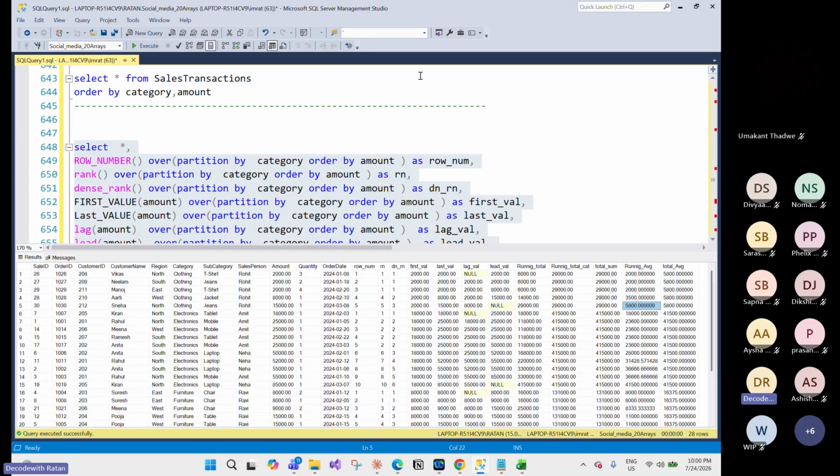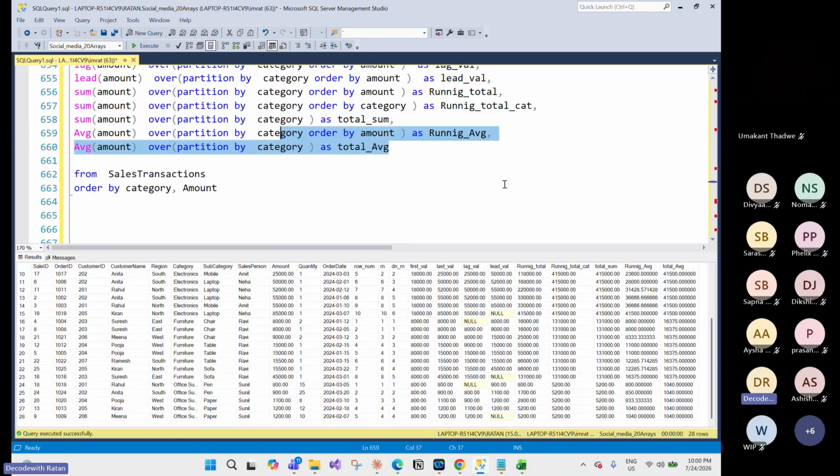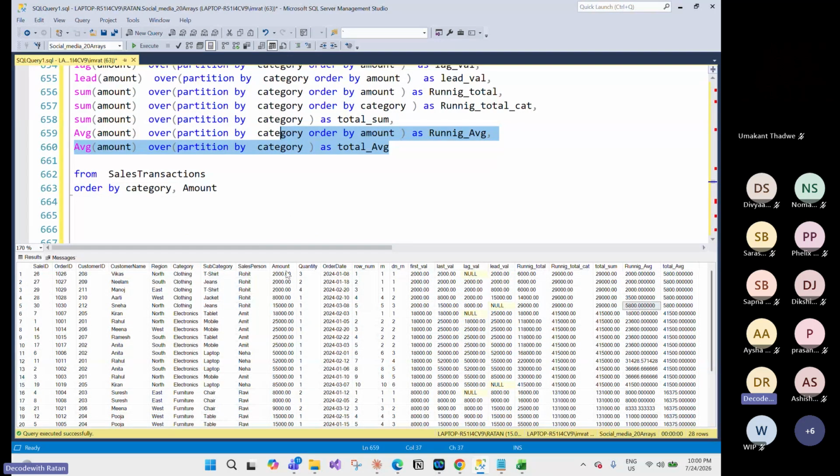Same as for this particular total average. What it will do is add up all the values and divide by the total count. The average is summation divided by total count. So it is doing the same, total sum divided by total count for every row, so that it is 5,800 for every row. Any doubt here?